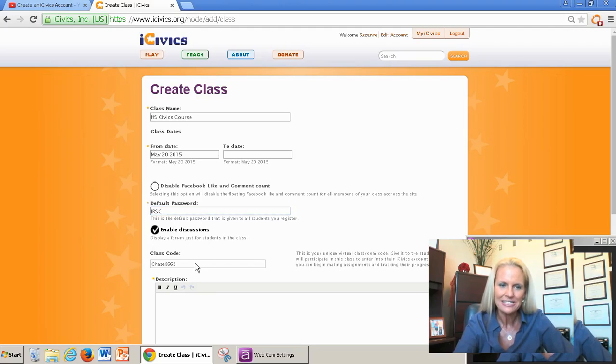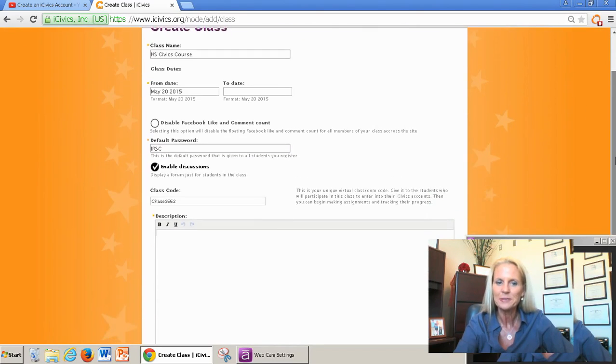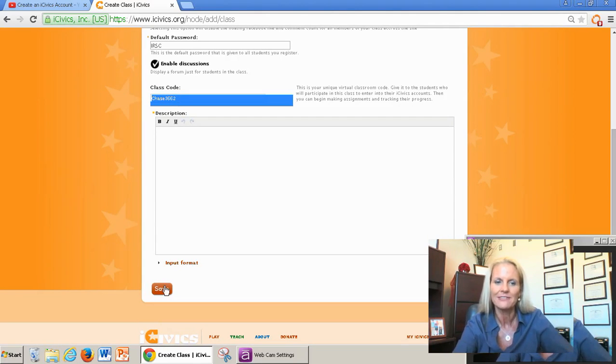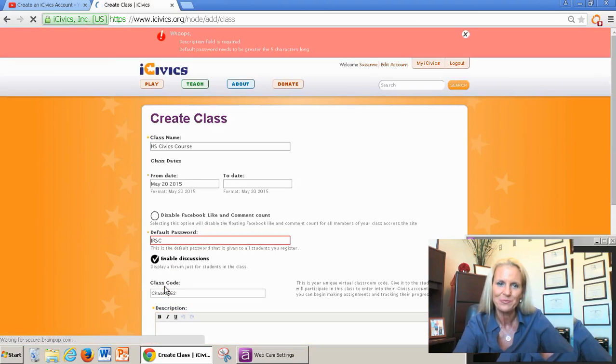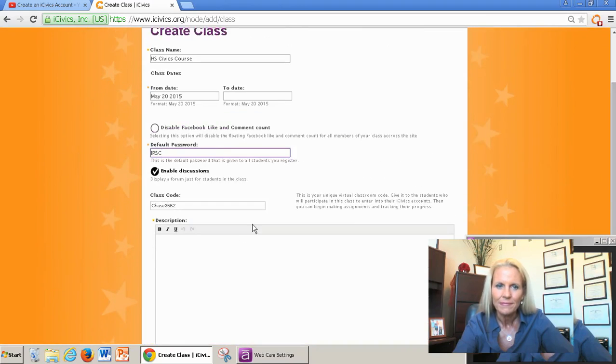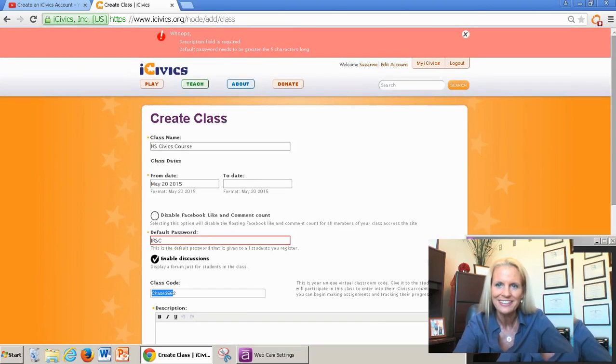Okay, and here's my class code that I'm going to be giving them. That's automatically generated. And I can add a little bit of information about my class. If I scroll down here, I'm going to select Save, but I want to remember that class code. I'm going to copy it. I think it gives it to me at the end also. Okay. Let's see if it allows me to copy it now. Yeah, and it does. Good. Okay, so I'm going to copy that. I know it has a 2 at the end.